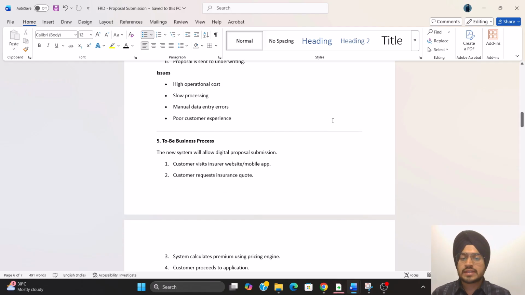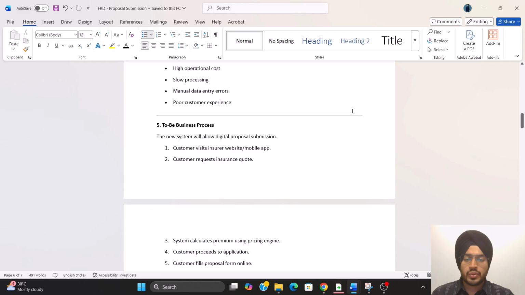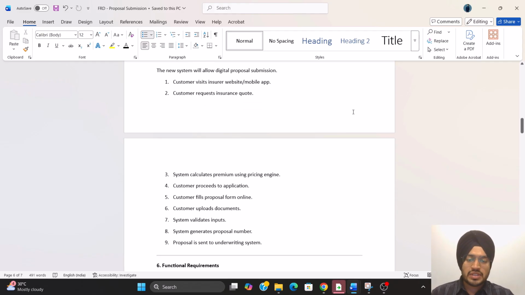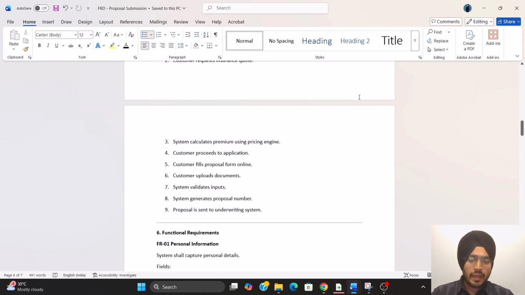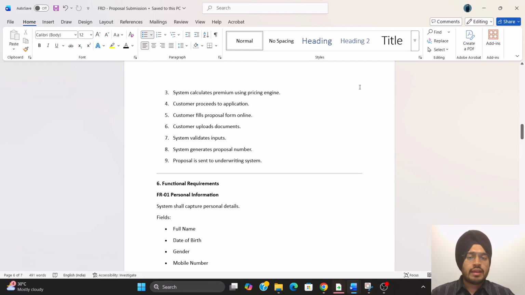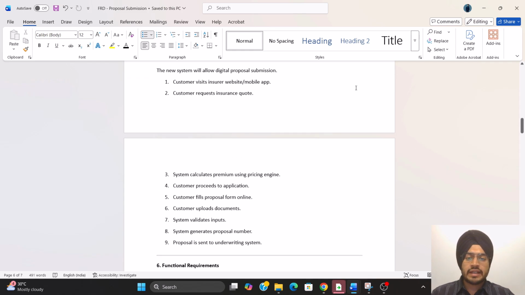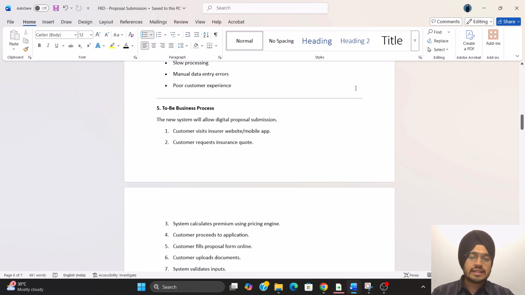In the to-be business process, the customer visits the insurer website or mobile app and requests an insurance quote, and the system calculates the premium using the pricing engine. The customer proceeds to the application, fills the proposal form online, and uploads documents. The system validates the input, generates a proposal number, and the proposal is sent to the underwriting system. As we can see, in the to-be process all the tasks are performed by the system, by the application. So I think it is 100% automated.